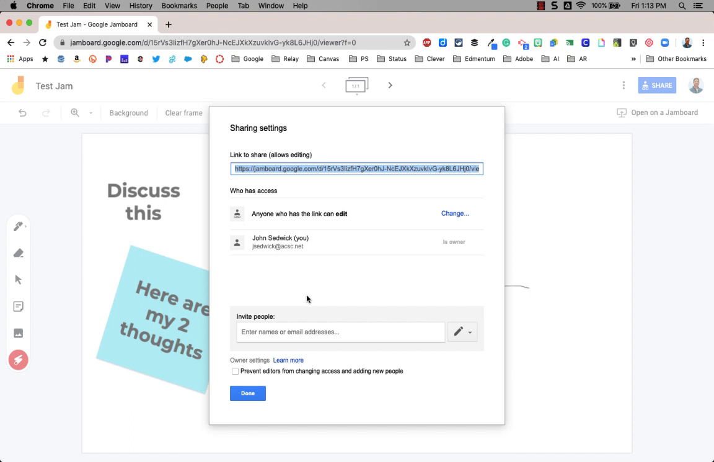And if I am presenting in a Zoom or a Meet, I can paste this into the chat box on the side. Students can click on that, and then they can be actively working in the same jam along with you. The way you would do that is you would present your screen, and then you would go to the tab with the Jamboard on it, and you could all be working in the same document.